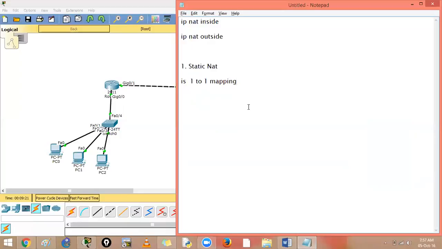But static NAT is not useful very much. Why? Because in your static NAT, you cannot scale it well. You have to do 1-to-1 mapping, and if you have 100 PCs, 100 public addresses will be required. So how do you do that? You should be in the global configuration mode. You have to say IP NAT inside source, IP NAT inside source static 192.168.1.2 1.1.1.1.